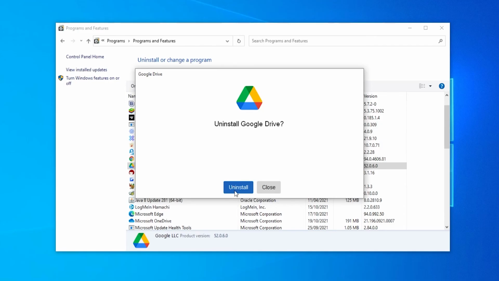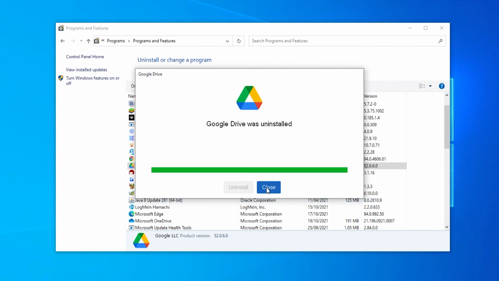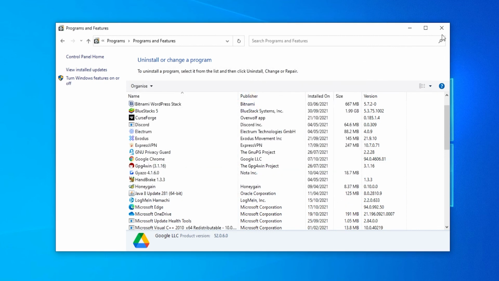Then go ahead and click on uninstall, and now Google Drive was uninstalled. That's how simple it is.